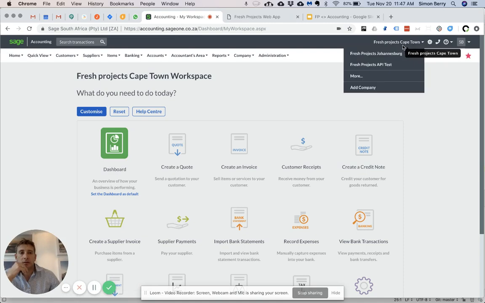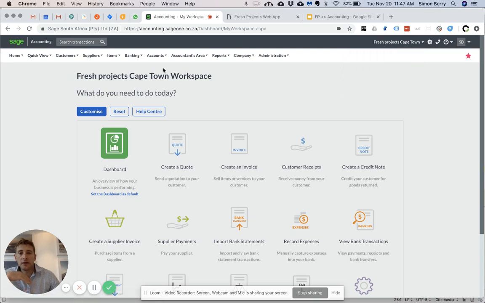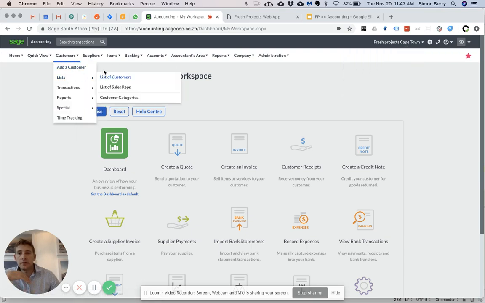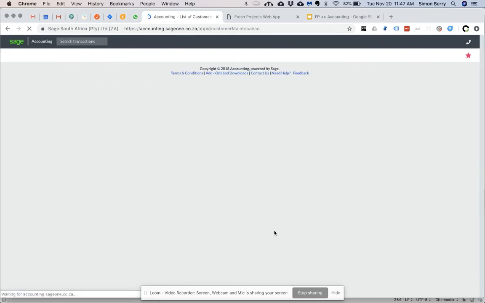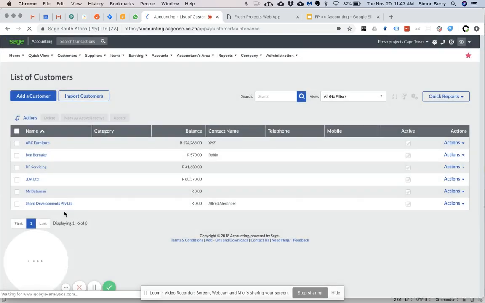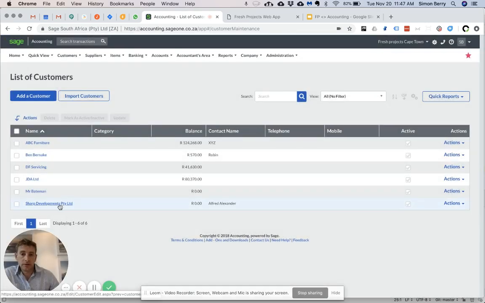Sage, and just to make sure I'm looking at the right company in Sage, so I am in the Cape Town office, we should be able to see a list of customers, if we go there, that we now have Sharp Developments, and we do, you can see it here, has been added actually into my Sage instance with all the contact details and addresses and things like that will automatically get pushed through.